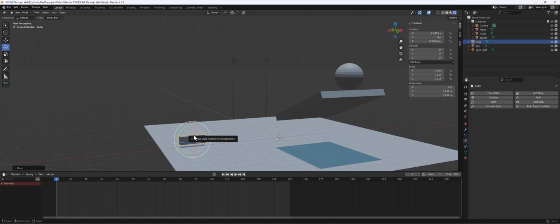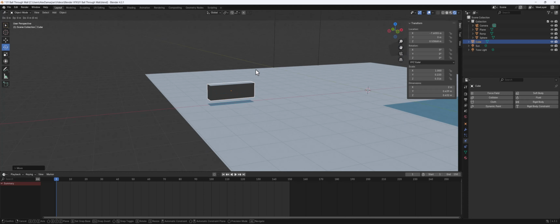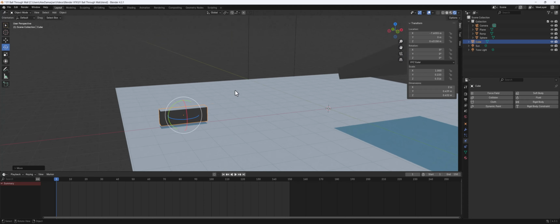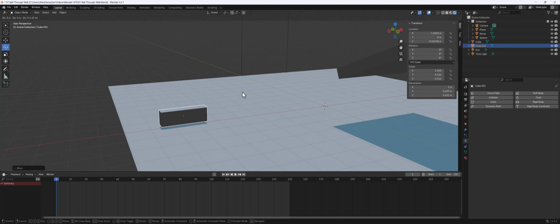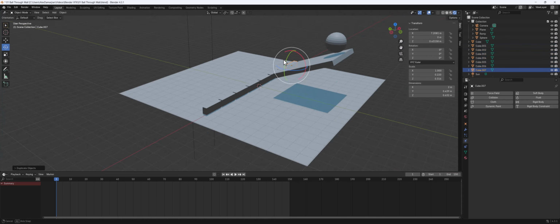Let me hit my period to zoom in on this. Just gonna move that down just a little bit. So I'm gonna hit Shift D, G, and then X, move that over, Shift R to just duplicate that a bunch. And that's what I'm saying here.